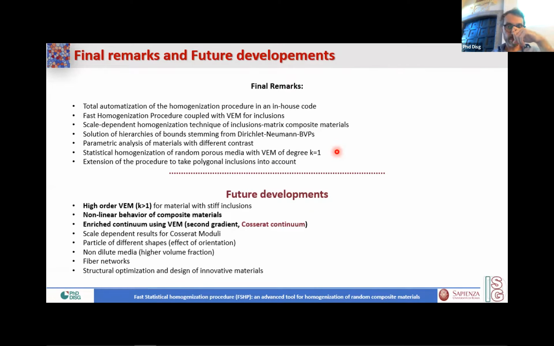Regarding future developments, they are manifold, starting from considering the nonlinear behavior of the grain interface, using H-continuum to improve the description at the meso and micro scale, or using high-order VEM elements to solve the problem related to the stress gradient concentration between rigid inclusions.